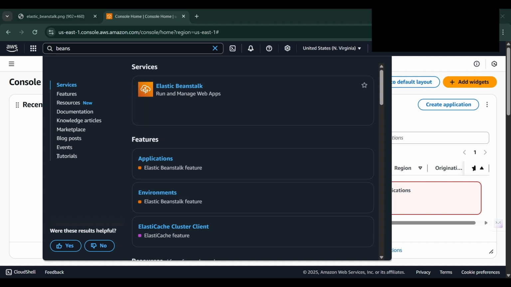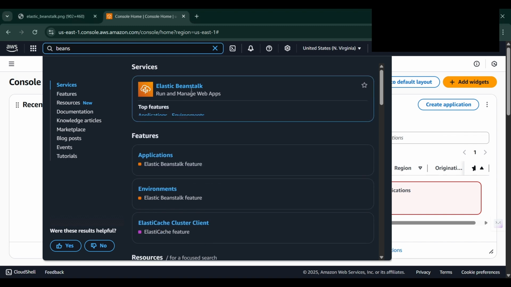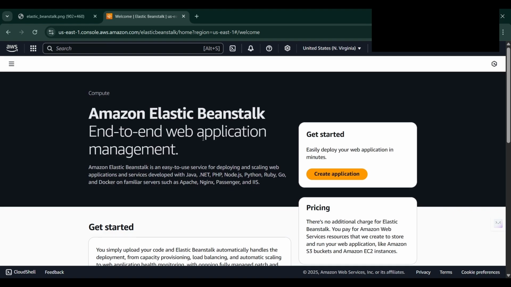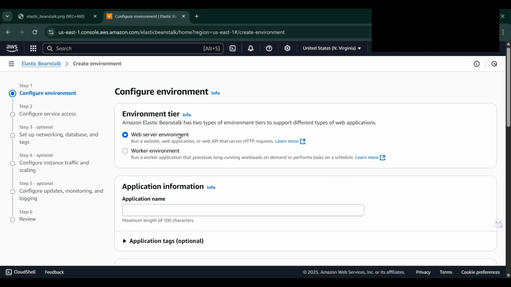Once Elastic Beanstalk is open, you will be presented with the getting started screen. Just wait a second, it's going to load. Yeah, I believe it's done. Now you can see the Create application button here. We need to click here to create our application.